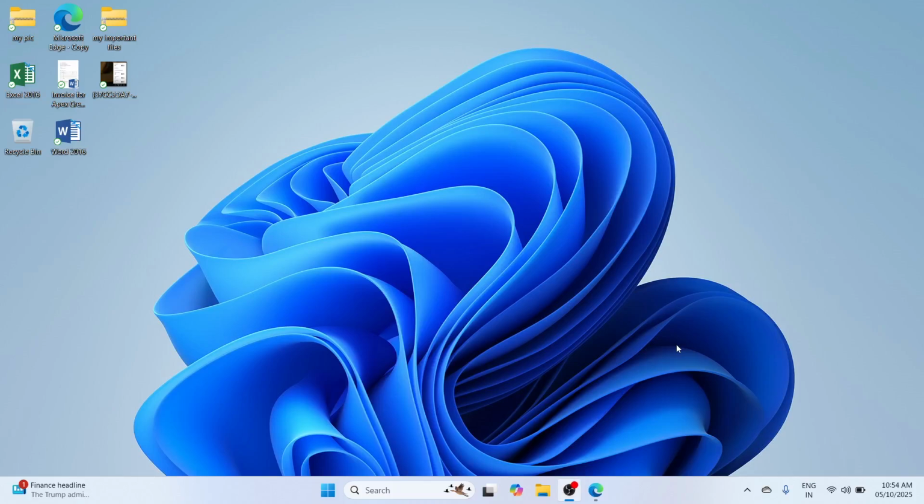In this video, I'm gonna teach you a very useful tutorial on how to show touch keyboard icon on taskbar in Windows 11 PC or laptop. So without any further ado, let's begin.